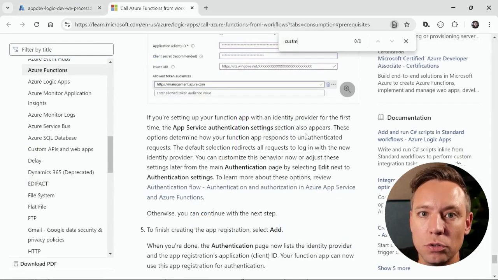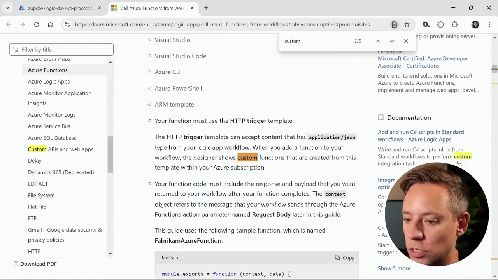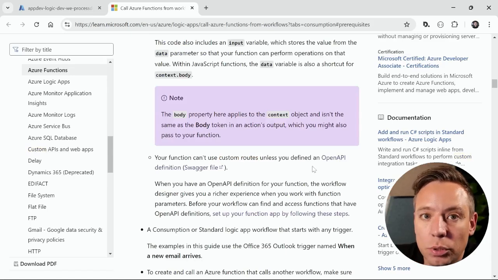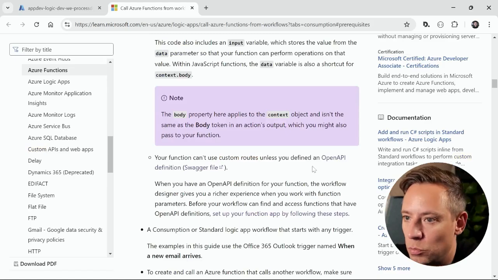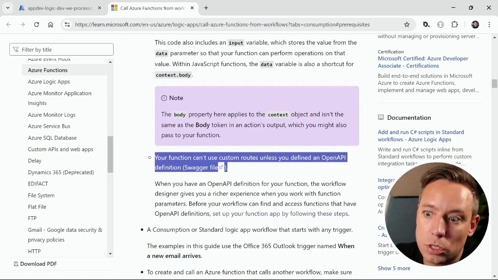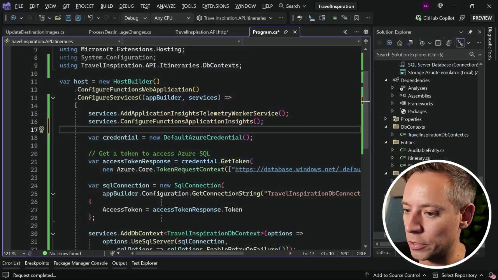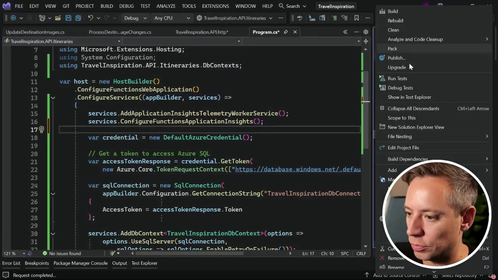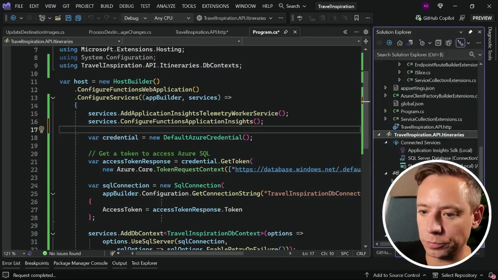And that is indeed true. If we have a look at the URL on Microsoft's documentation site and look for custom routes, we essentially read that we will need an OpenAPI definition for our function to be able to use these custom routes. So let's add one. Let me open my code base. We're in our travel inspiration functions. Let's open the NuGet dialog.